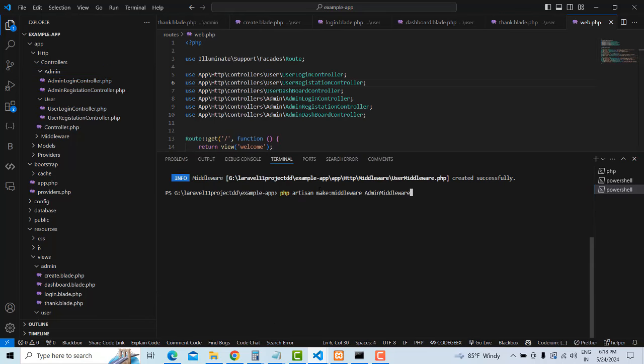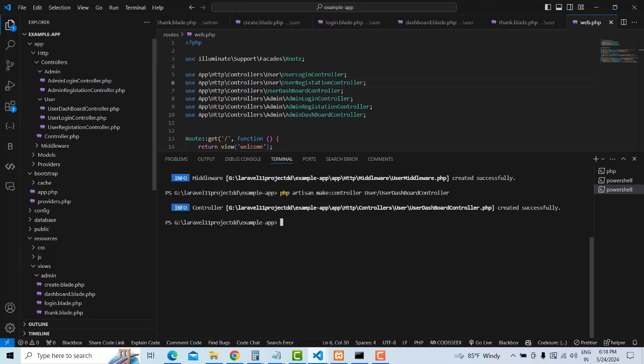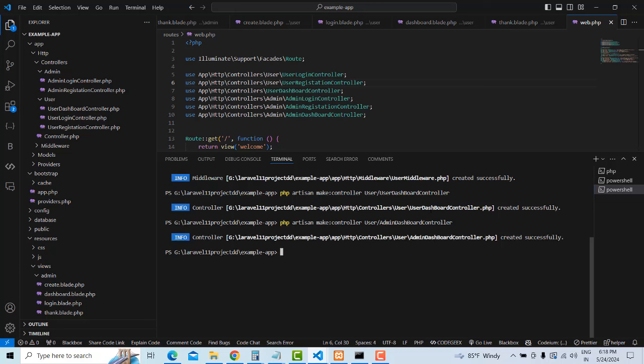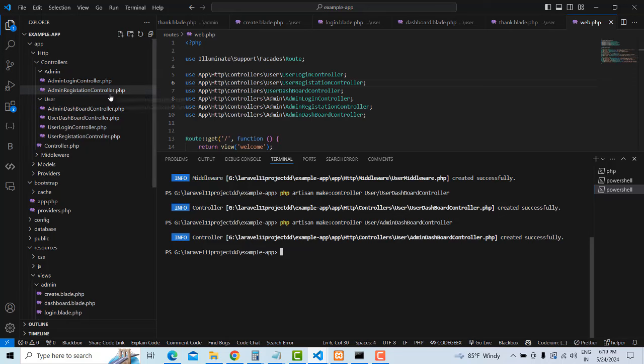Create a controller, which I'll explain, don't worry. It's for the user also. We have to make the user dashboard controller. Another one is the admin dashboard controller. I will update the code. Don't worry, you just have to copy all this code, the user dashboard controller and the admin dashboard controller.